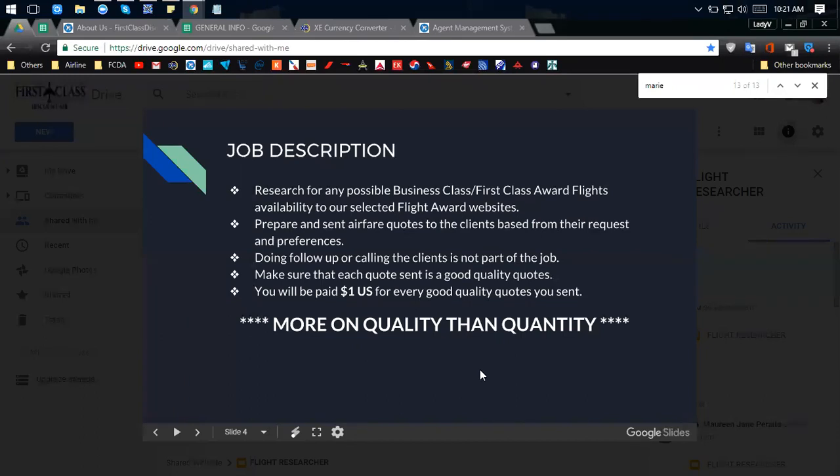And most of the LLC's work is the same. You have a point there. The LLC can do almost all of the jobs. They are also a flight researcher and a telemarketer, so it is a combined job, and they also do the ticketing part. They are the one doing the ticketing for the client if the client wants to buy, the final step for selling the quotations.